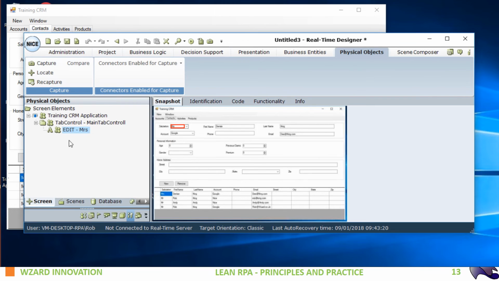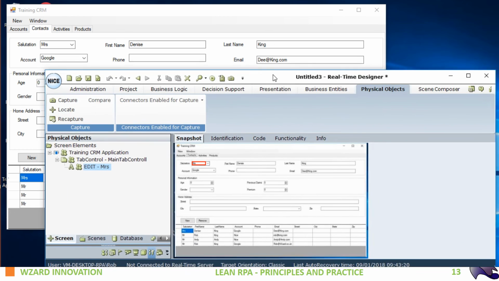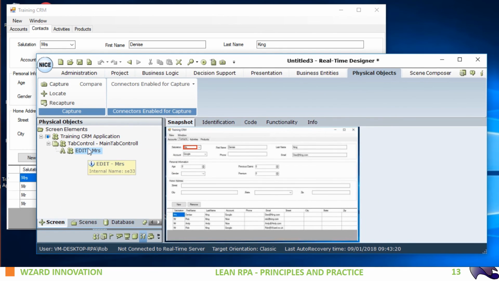Right, here's the application. So we've got a couple of items we've selected now. We've got the main tab control and we've got our edit. And we can see, just like the other application, we've got a bigger graphic now showing us the whole screen, and the specific field that we've selected. We can also change the name of that field in the same way as we did on the other application. So this was called Salutation, and you may remember we called this Title. It doesn't affect the underlying application.